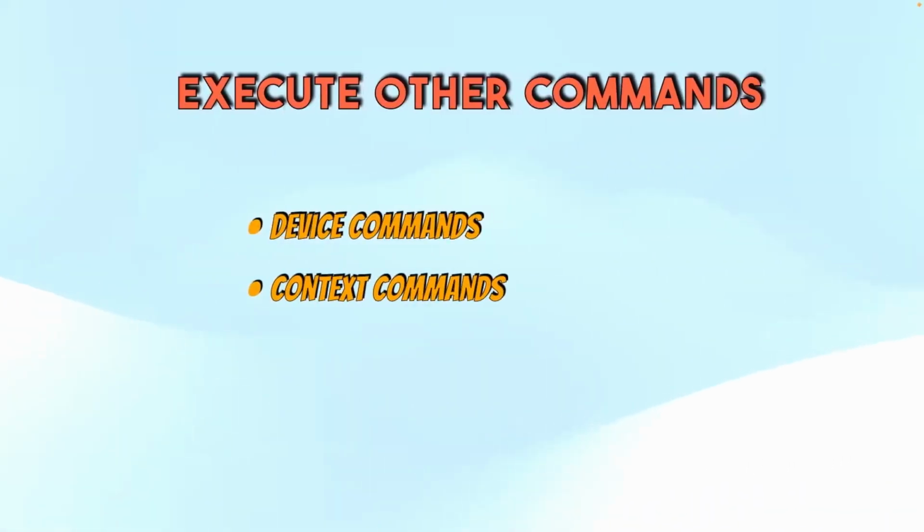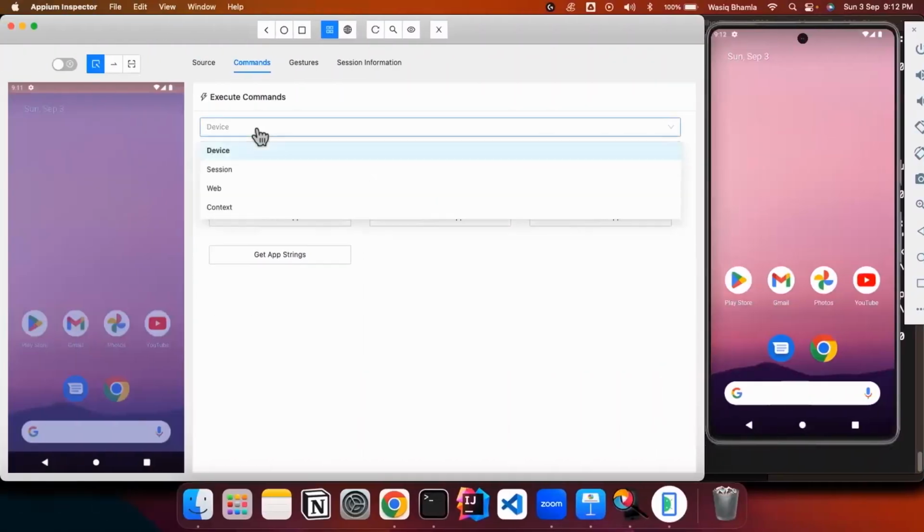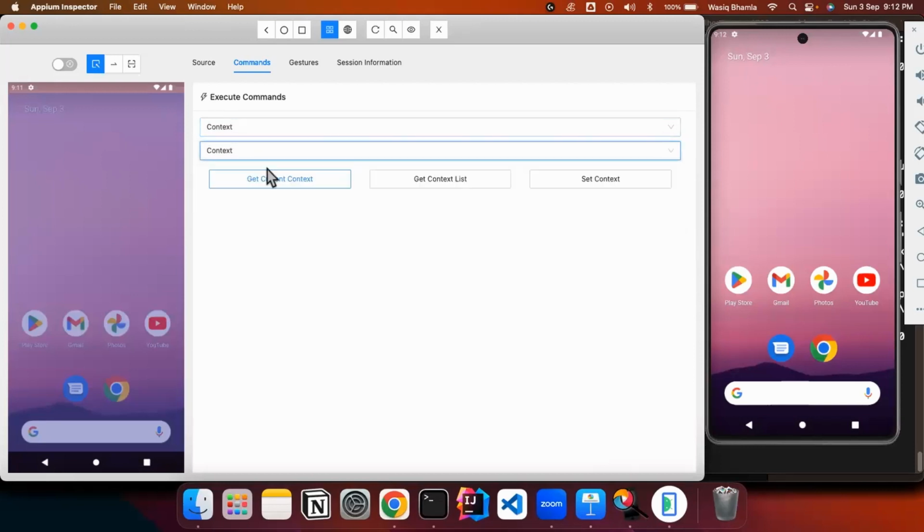The next command is context commands. So let's take an example of this. So after device commands, we'll see the context command. So the context command is basically which is related to the context of the application. Normally, if it is a native application, there will be only one context, which will be native.